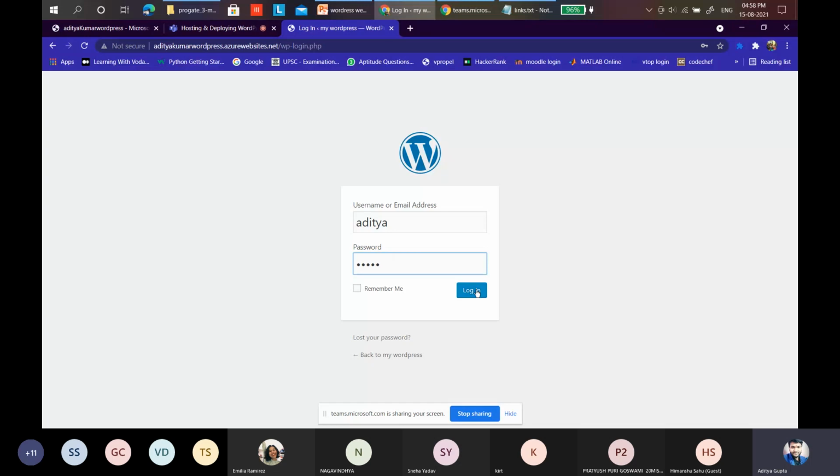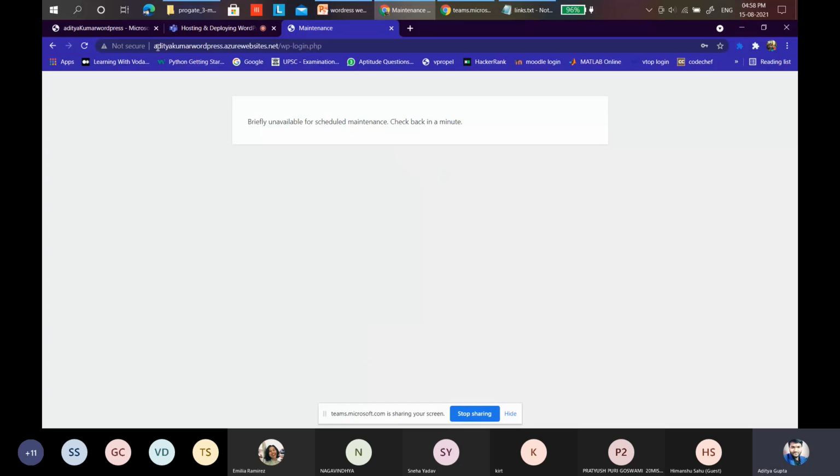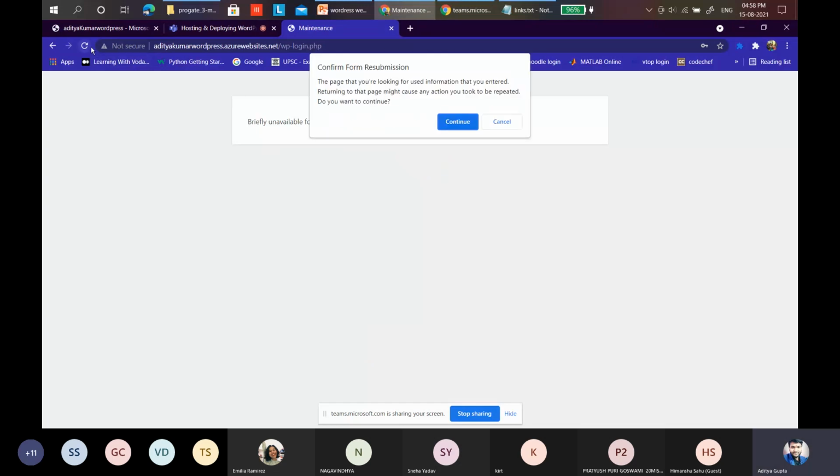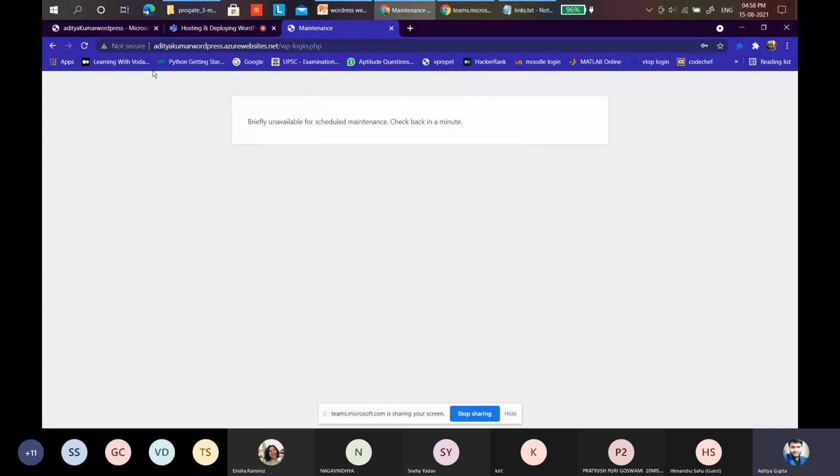Wait, login. Yeah, it will show you when it shows something like that. You just need to refresh it. It will just show you for a few minutes.